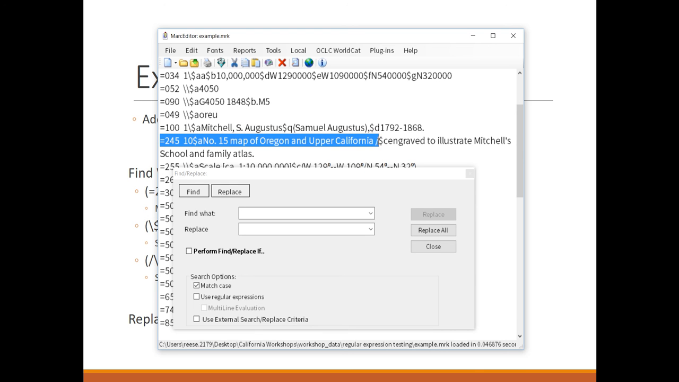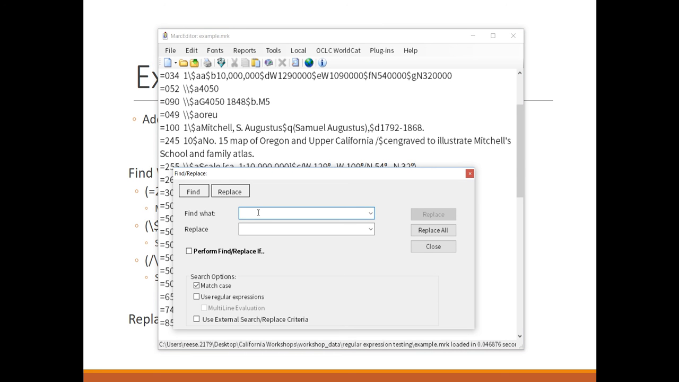Although that does complicate things a little bit, because what that means is that this value here is a little more difficult to match. So let's go ahead and just break it into three groups. We'll start with our field, so 245.